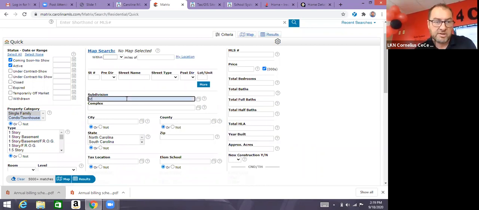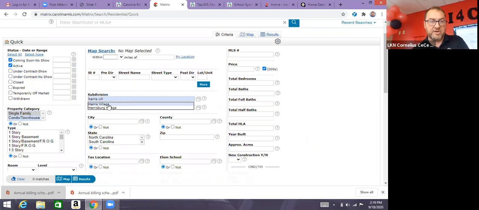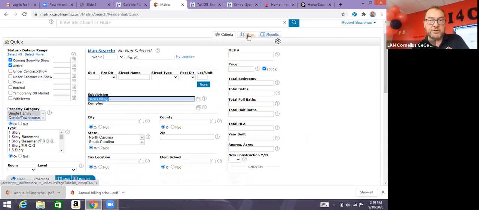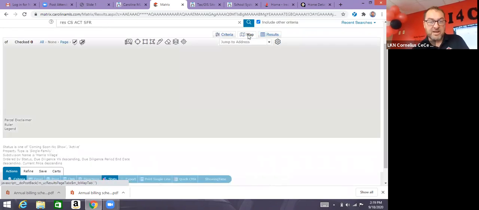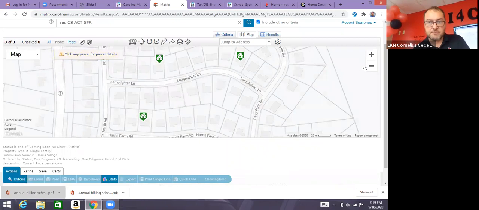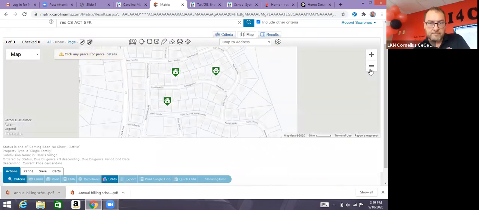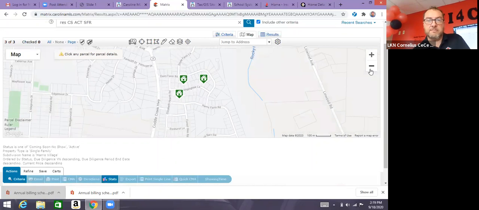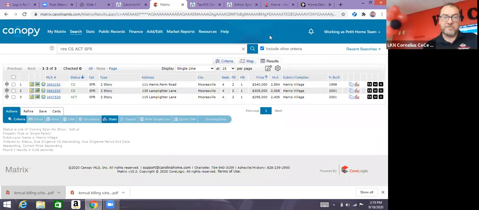But let's say someone wants to look at properties in Harris Village. Subdivisions pulls up every single property. I just want to see what's active. I didn't put any price point. And these 3 buttons over here, there's your criteria. This shows the map of where they're located, so you can make sure you're looking in the right spot. So that's in this development. And then let's look at these results. These are active homes for sale, all in Harris Village. 2 coming soons and 1 already active.